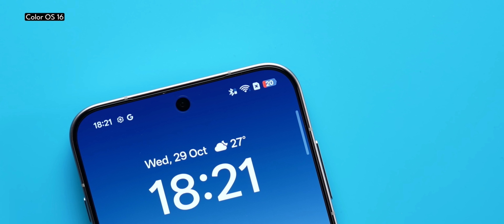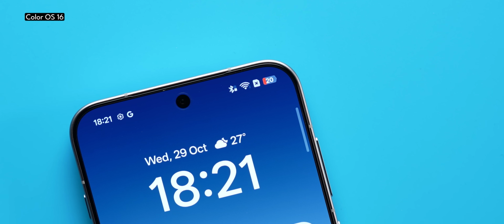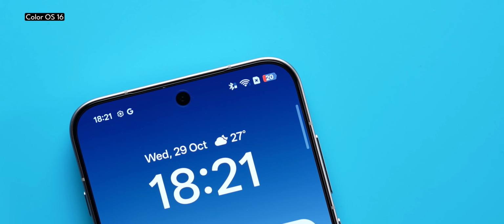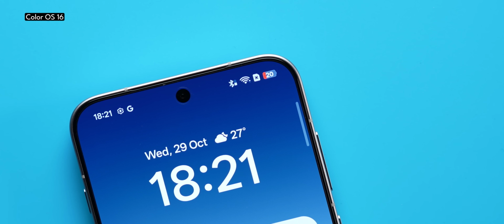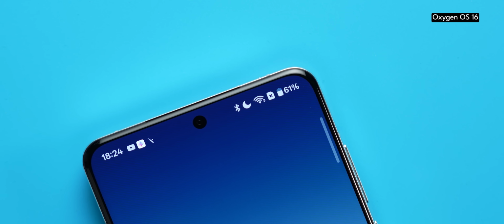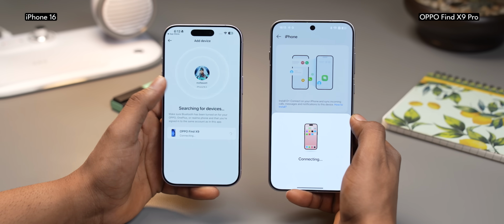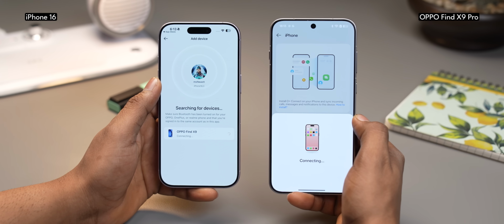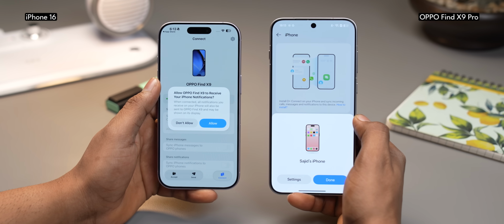When we're talking about visual changes, the battery indicator at the top right is also different. ColorOS fuses the percentage inside the icon, which is clearly inspired by iOS, whereas OxygenOS places it beside the icon. Readability wise, I prefer it to be beside the icon and not inside it. And finally, remember the OPPO Connect feature that I mentioned? Well, with OPPO, you actually do have the option for mirroring your notifications of your iPhone on an OPPO phone as well, which I think is pretty damn cool.